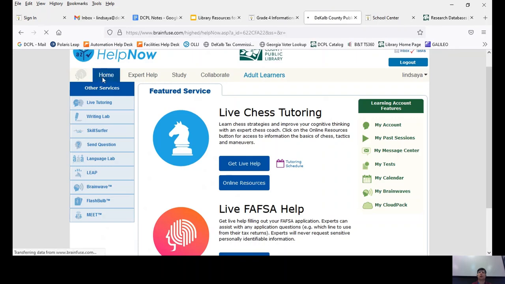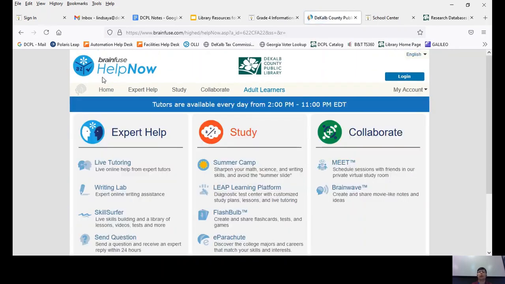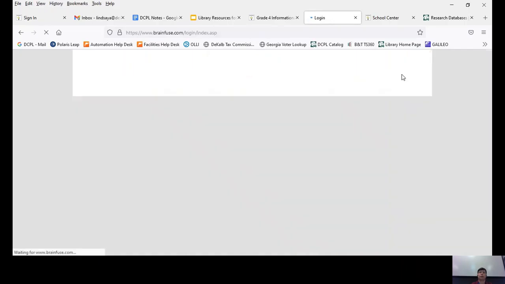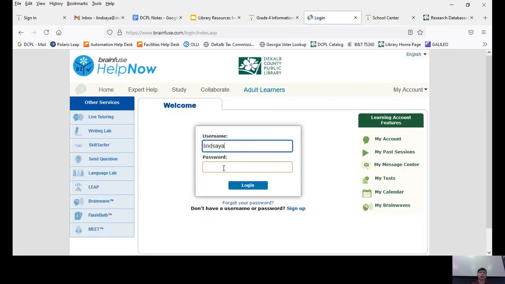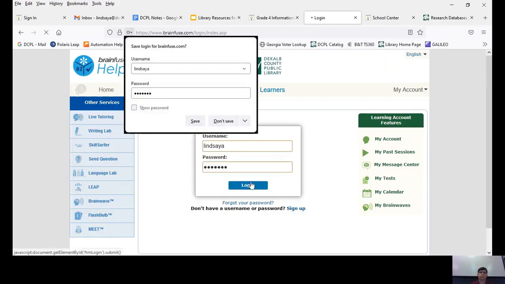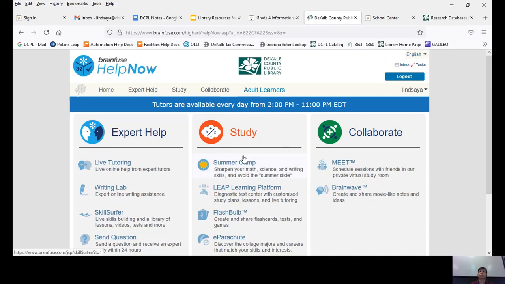Again, from the library, log back in. From the library site, you'll be asked for your library card number and PIN number to take you to the Help Now page, and then you'll create a site login using your username and password.